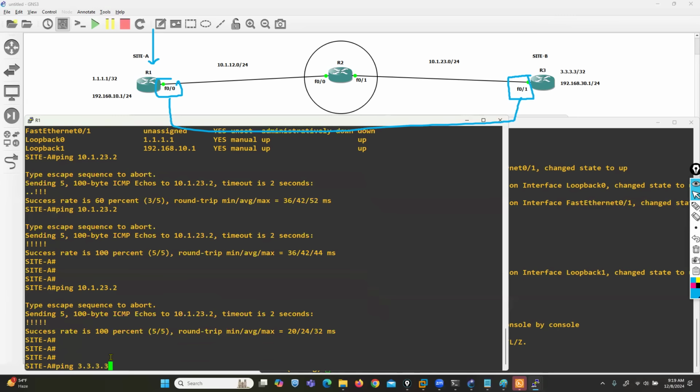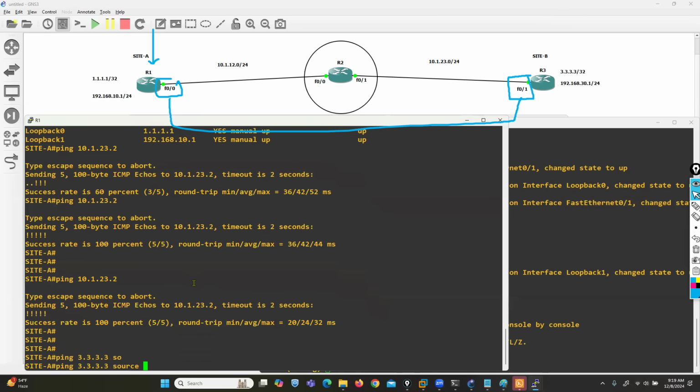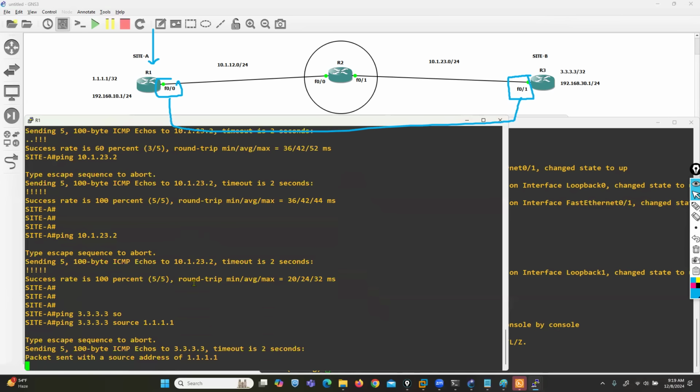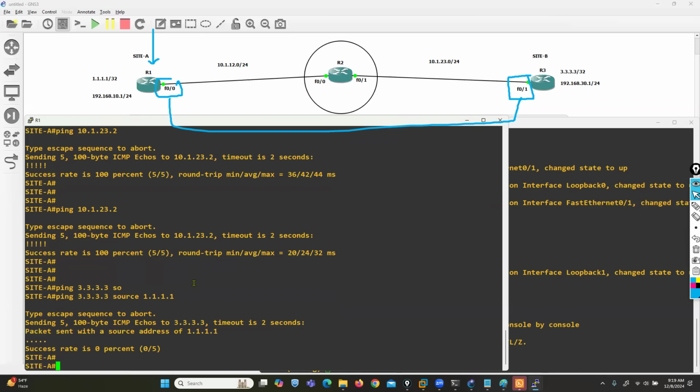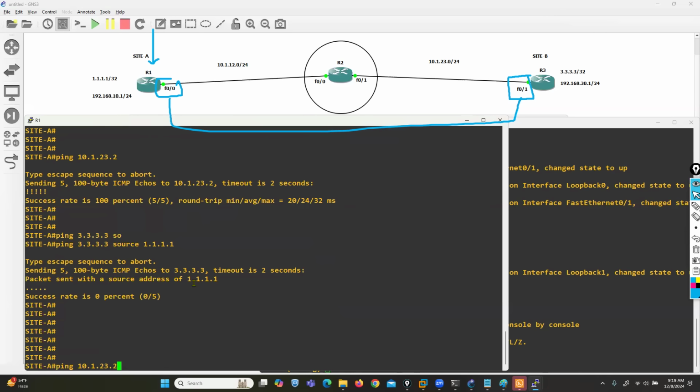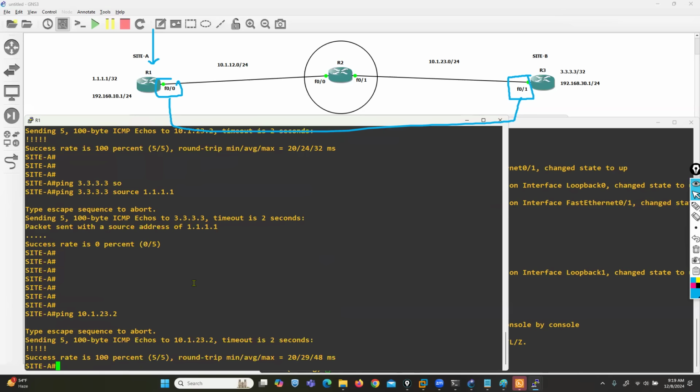See, I'm trying to ping 3.3.3.3 with source 1.1.1.1. The LAN traffic will not be traveling through to R1. You can see traffic is not traveling. So in this topology, we have connectivity, but only between public IPs. Let's try to establish our private tunnel.